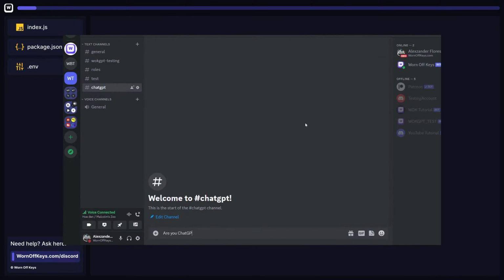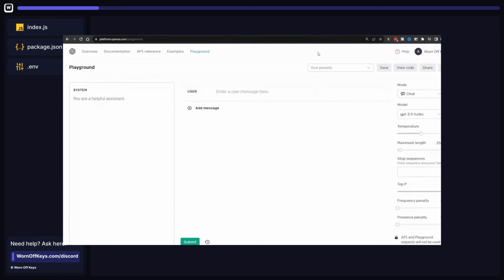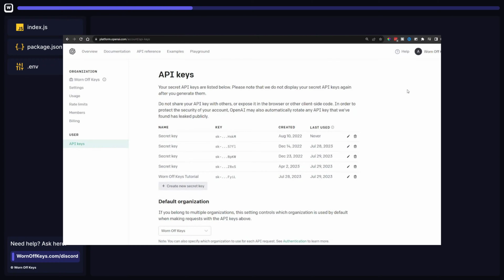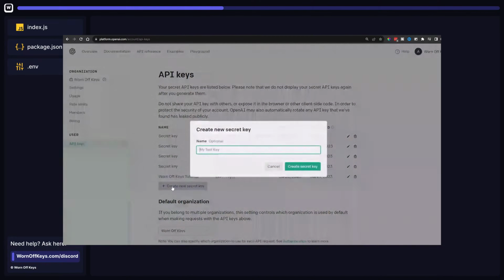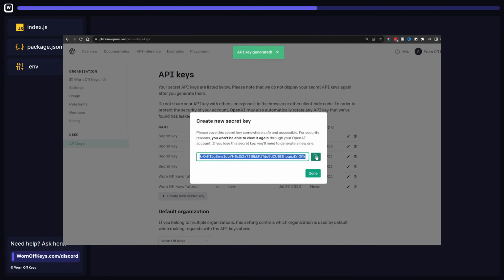Let's make a ChatGPT bot with Discord.js version 14. The first step is to log into your OpenAI account. Click on your username near the top right and select View API Keys. From there, click on Create New Secret Key. Give it a name. I'll name mine Worn-Off Keys Tutorial. Click the copy icon. Note that if you lose this key, you'll need to make a new one.